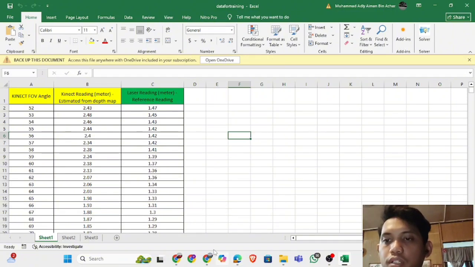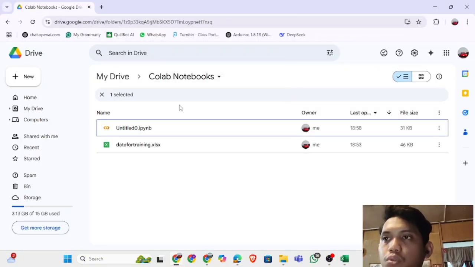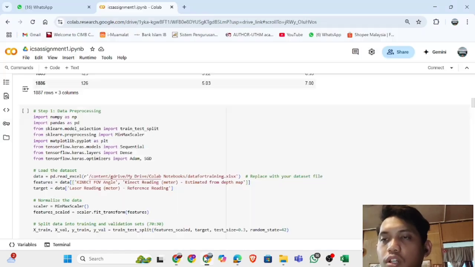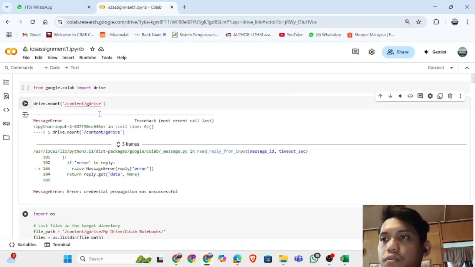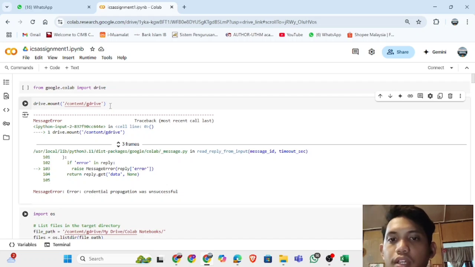First, we must save this data into my Drive, so it's easy for Google Colab to detect the file in the Drive. And this is the data. Second, we go to Google Colab. First of all, in the code, we type from google.colab import drive. In this part of the code, we work with files stored in Google Drive through Google Colab.